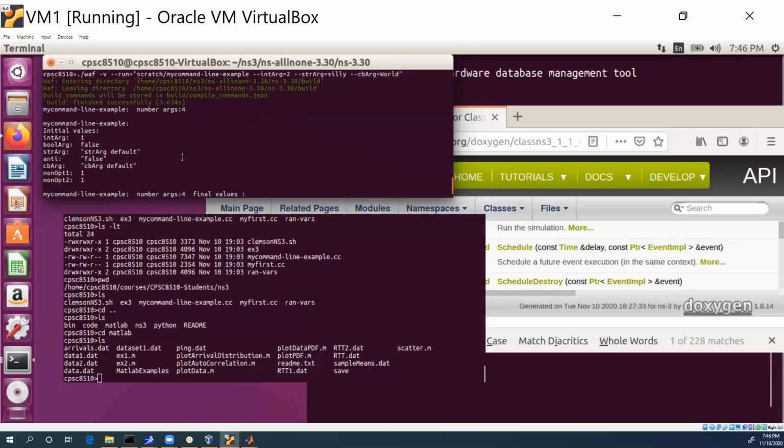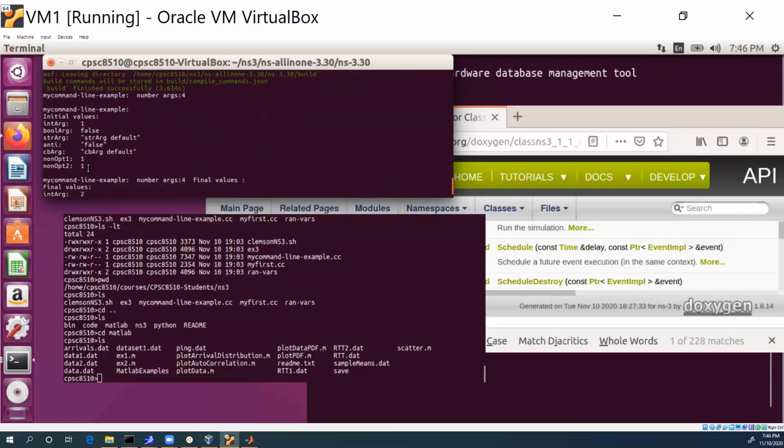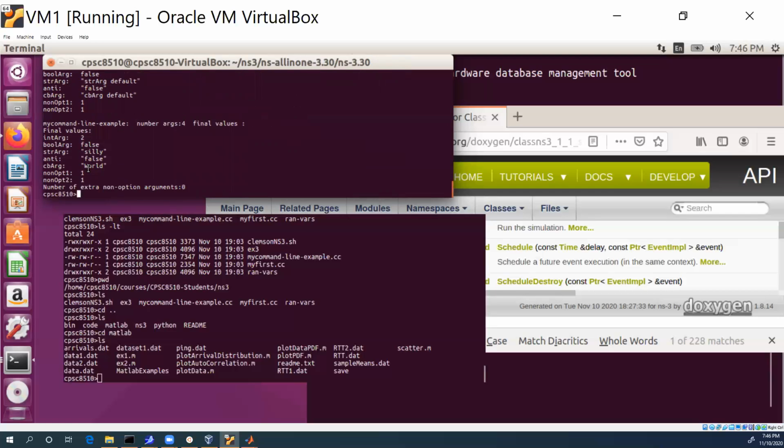So if we were to look at the code, we see it's going to display the initial state of the variables. Then it's going to show the state of the variables after the options have been processed. So notice int arg is 2, bool arg is false, string arg is silly.